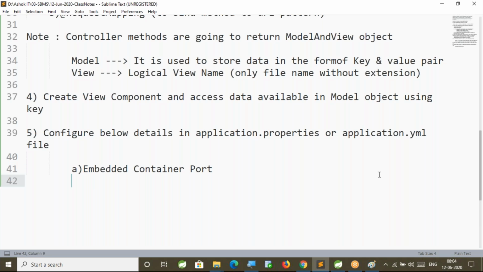And the second one is view resolver configuration. What is view resolver? View resolver is used to resolve view locations where the view files are available in the project. The presentation technology that will be identified by the view resolver component in Spring MVC also needs to be configured in our properties file or in the YML file.